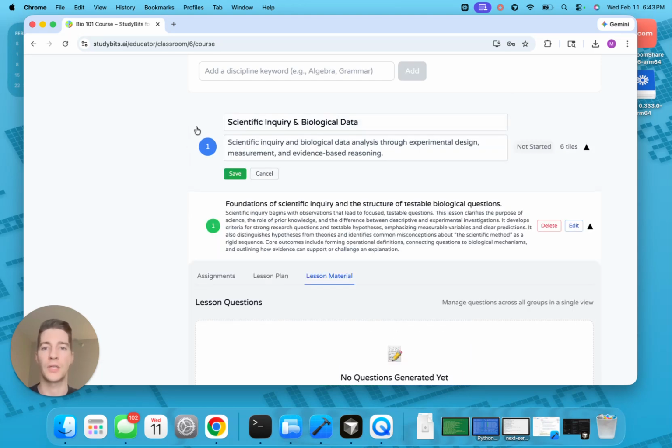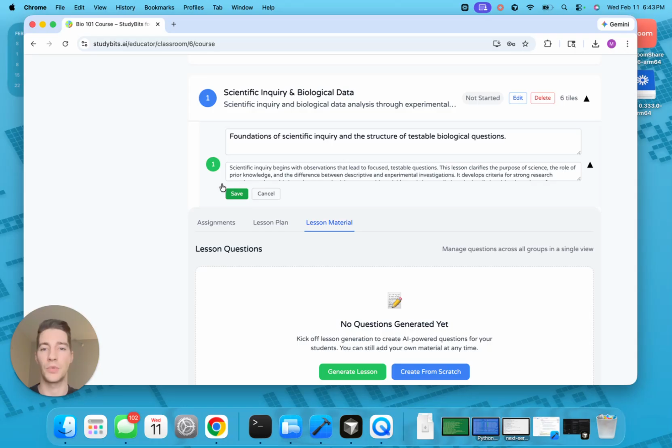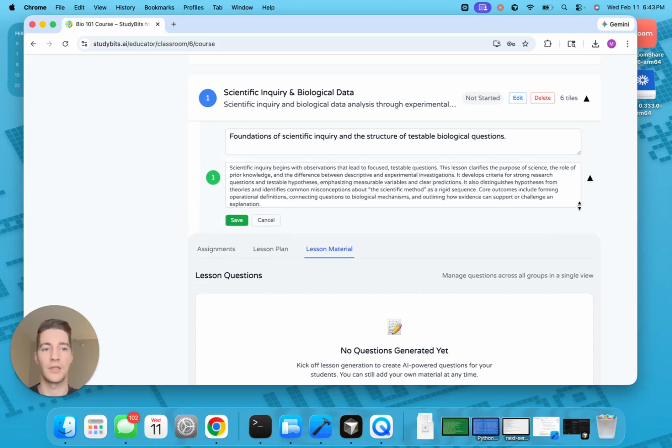So we can go back here and change the name of the unit. We can also change the description. Again, this description goes to the LLM that will create all the lesson material. And then here there's a more detailed lesson description. This is specifically what will be covered in this lesson. Again, we can hit the edit button and edit all the information that we would like to change.